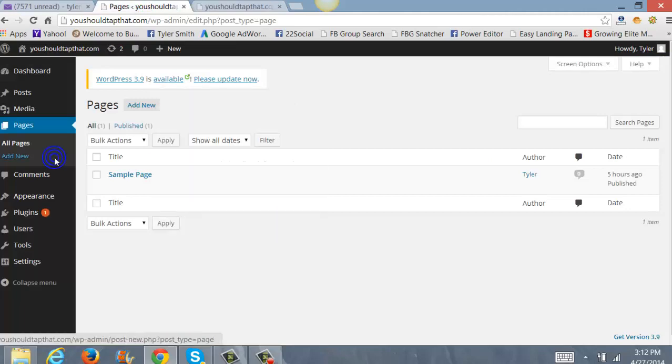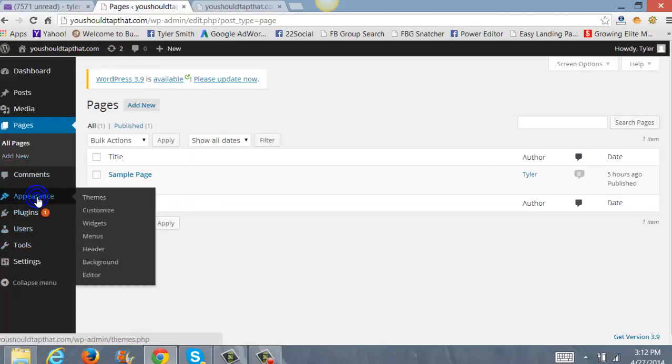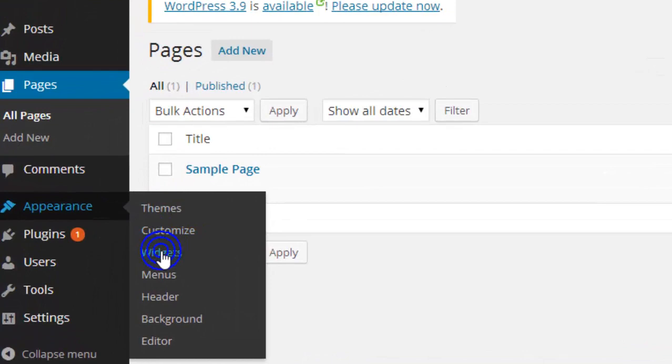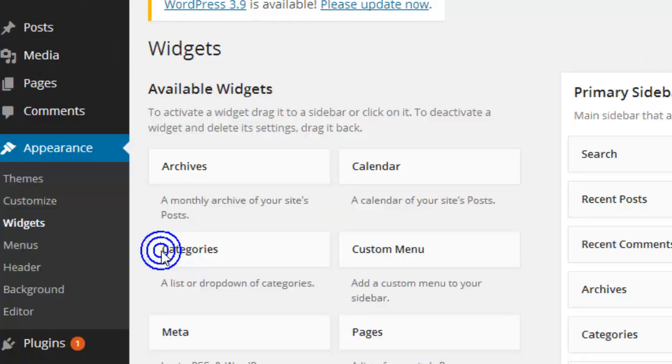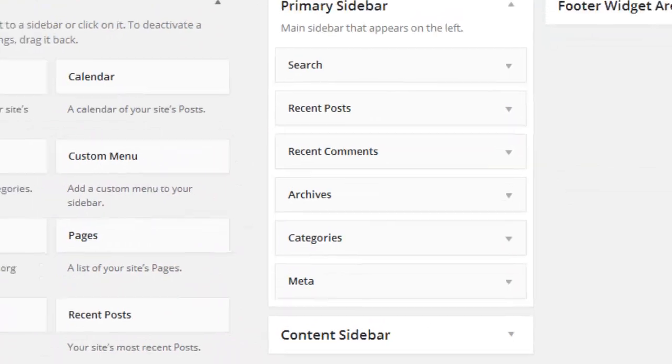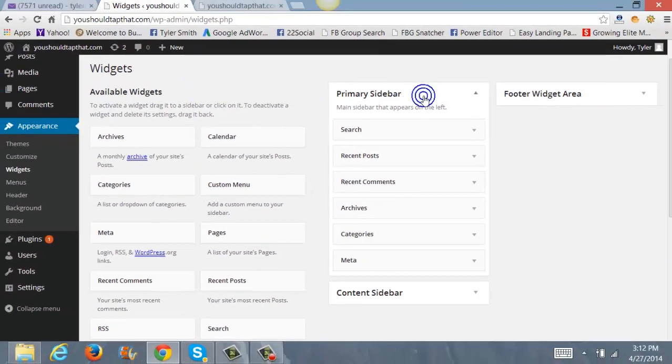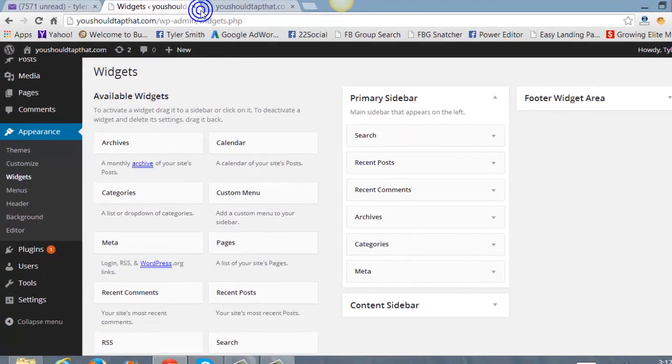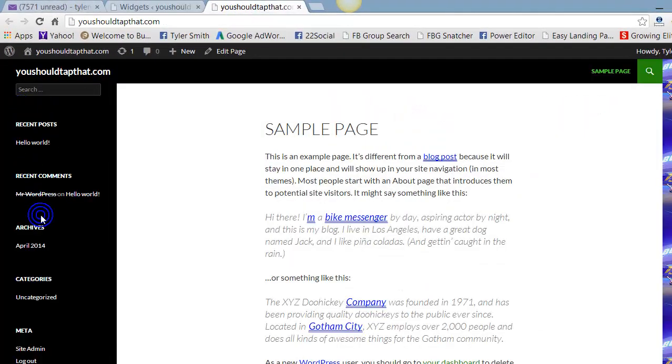So what we need to do is go to appearance and go to widgets, because that's what those are. Those are widgets. You'll see up here there's all these available widgets. You don't have to worry about that. This is the primary sidebar. This is where all those things are. This is the sidebar over here, and that's what these things are.